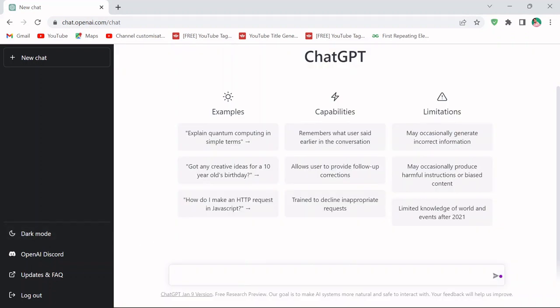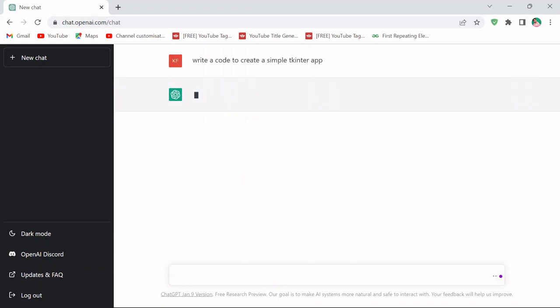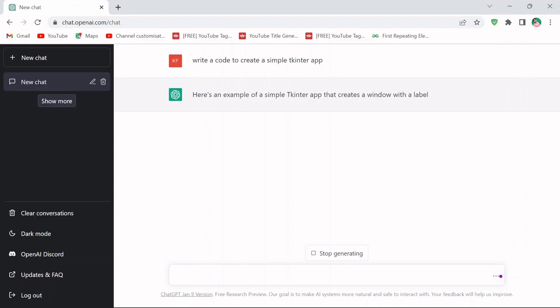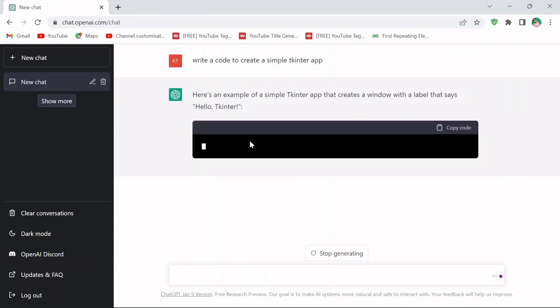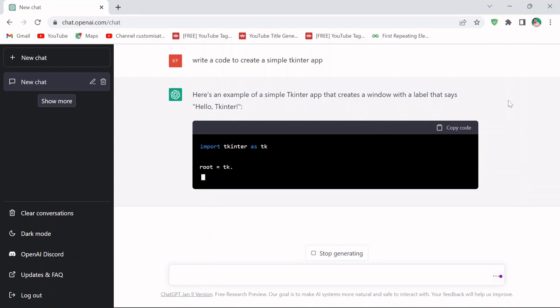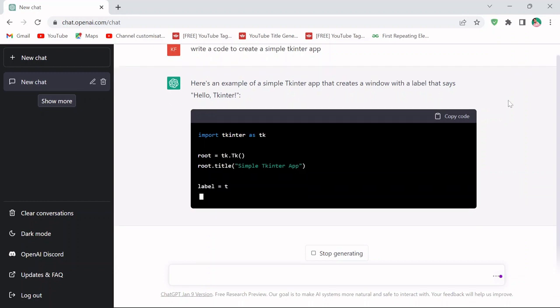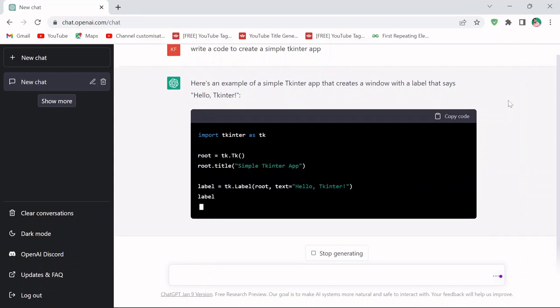Okay, and every time this ChatGPT will give you unique answers. Okay, it won't give you repeated answers. So if I ask the same question again to create a simple Tkinter app, this time it will create another app. Okay, so here's an example of a simple Tkinter app that creates a window with a label that says hello Tkinter.